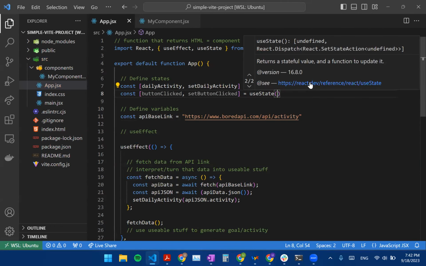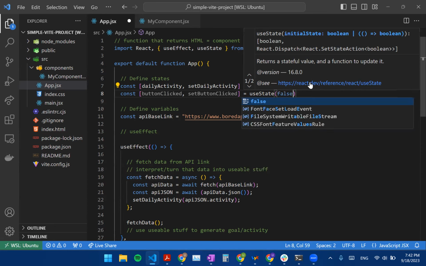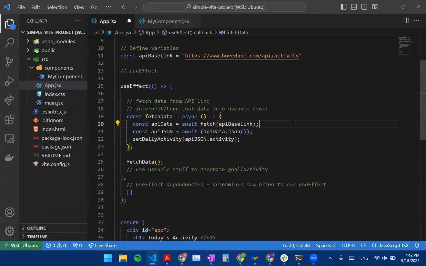And okay, what value do we want to give our useState initially? Like when the user loads the page, do we want this button to be in a clicked state or a not clicked state? Not. Yeah, let's keep it as not clicked.